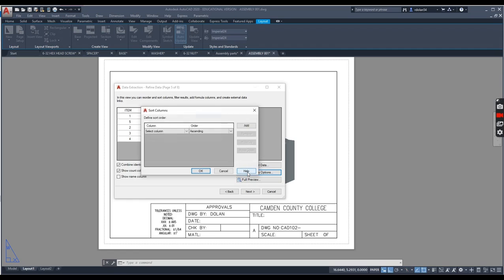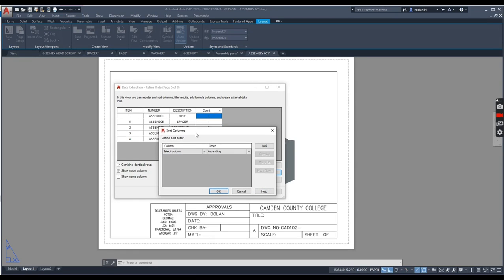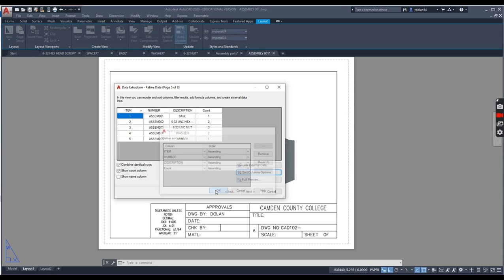Okay, and I'm going to sort those. Okay, and I'm going to pick number 1. They're going to be ascending. Okay, so for column number 1, I'm going to put item. I'm going to add a second one, that is number. I'm going to add description. Okay, and then finally I'm going to put the count here. Okay, and I'll make sure that they're all ascending, and I'm going to pick OK.